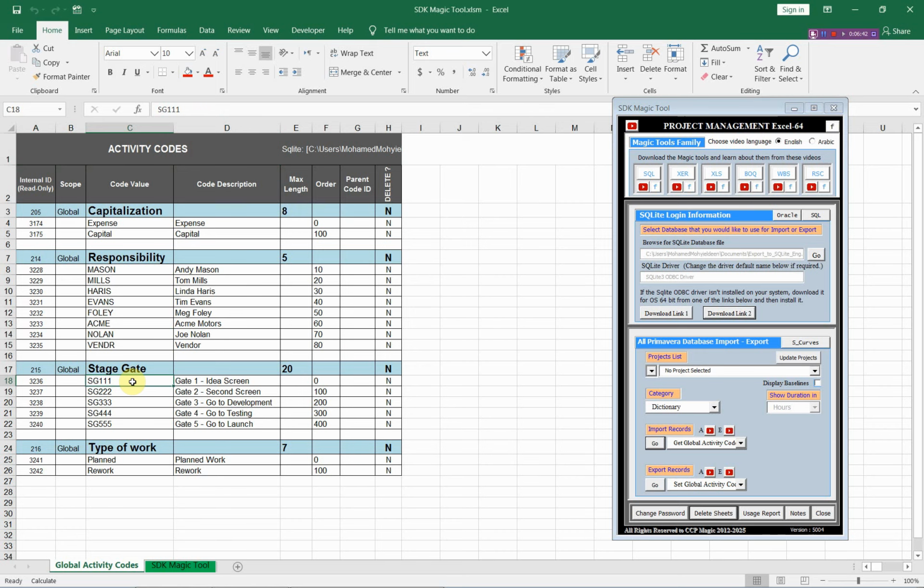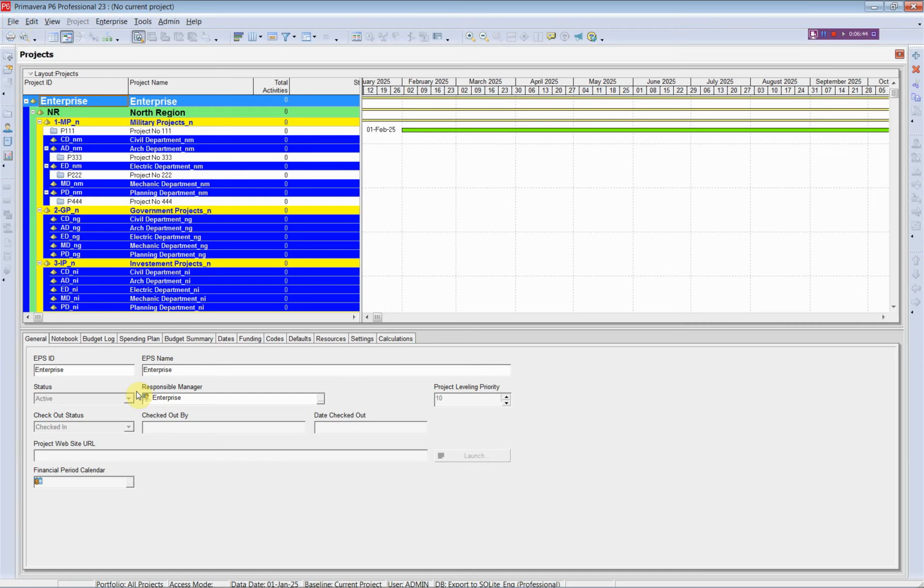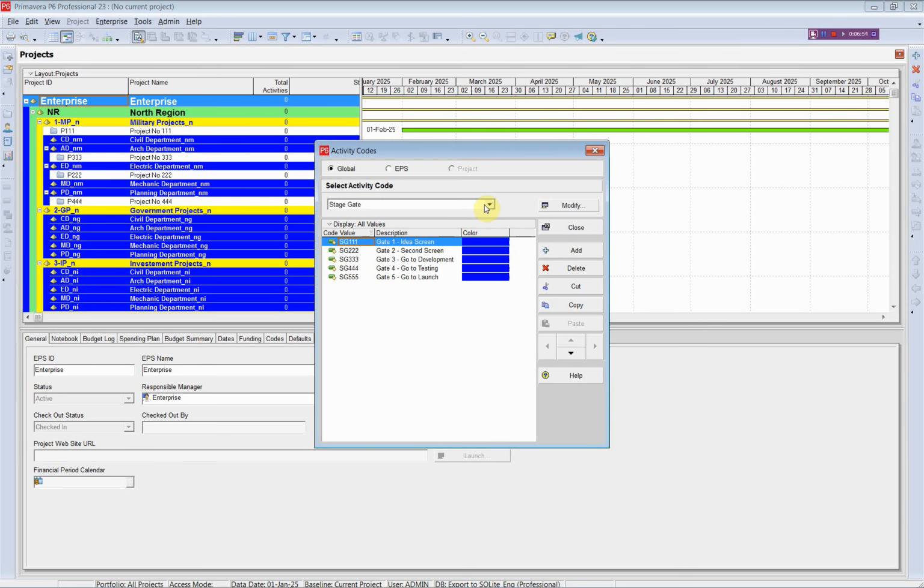Let us go to Primavera to check these updates. Okay, let us go to Primavera and refresh data. Activity codes. As you see, we have now only these 4 activity code types, and the values have been modified to the new names, as you see, 111 and so on.